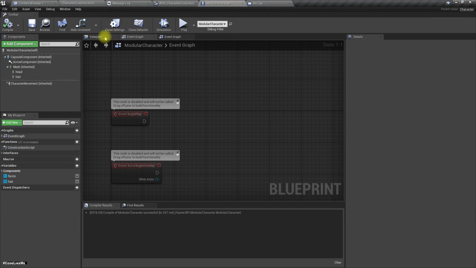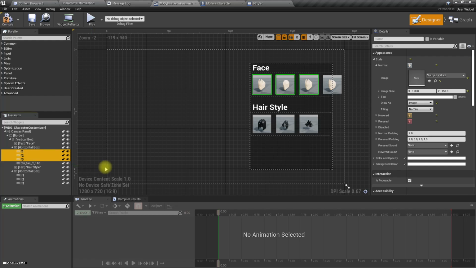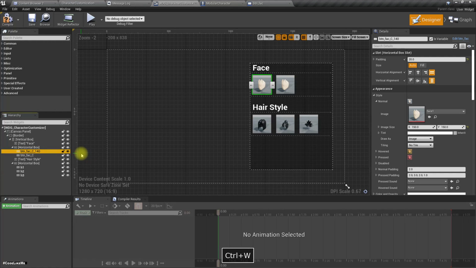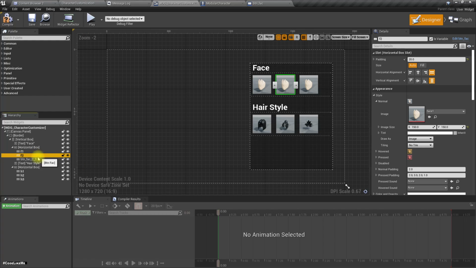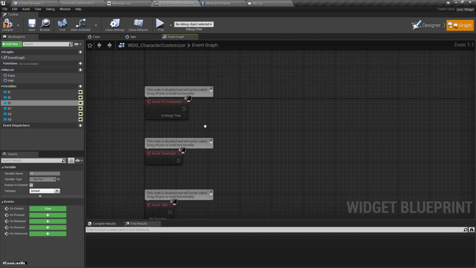Alright. Now let's go here. And instead of this F1, F2, F3, I delete them all. And let's duplicate this 3 times. I'm just testing here. F2, F3. So in the graph, let's see.